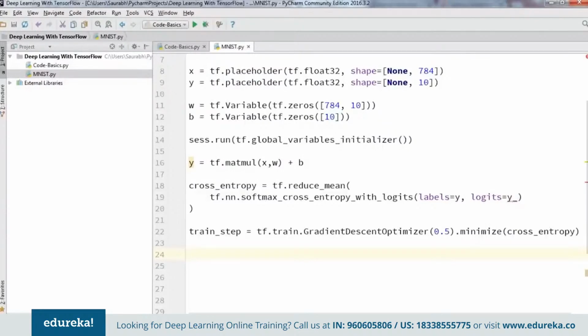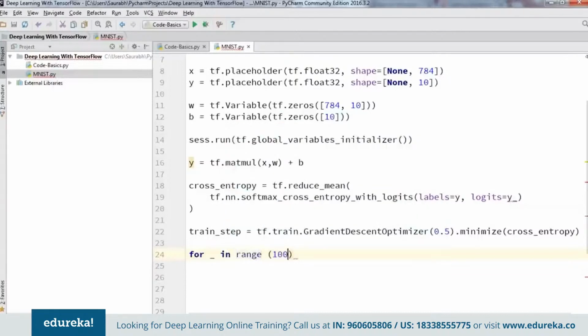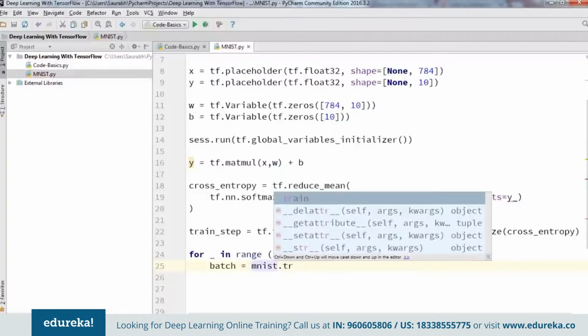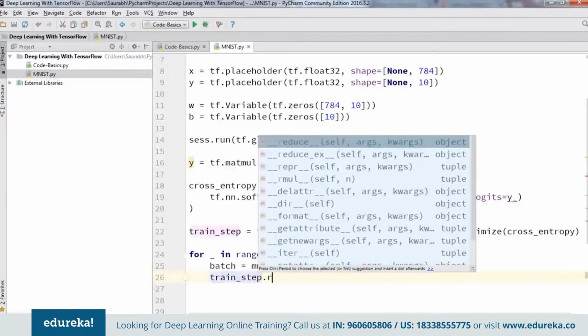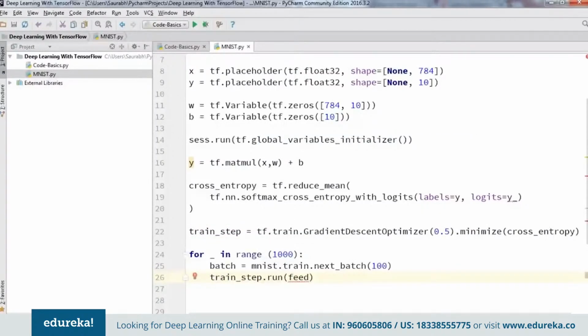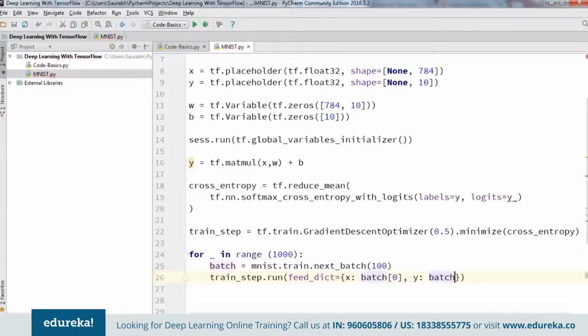For that I'm going to type in here for _ in range(1000): batch = mnist.train.next_batch(100), train_step.run, and I'm going to feed in the values to the x and y variables. feed_dict equal to x: batch[0], y: batch[1]. That's it.